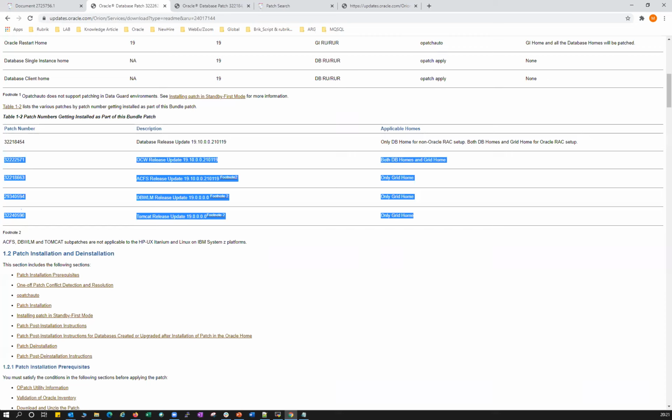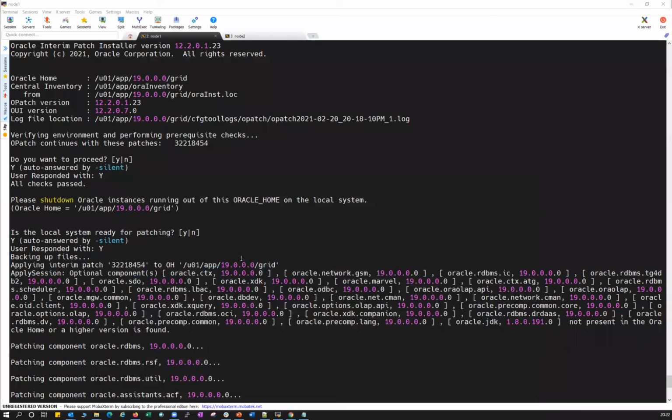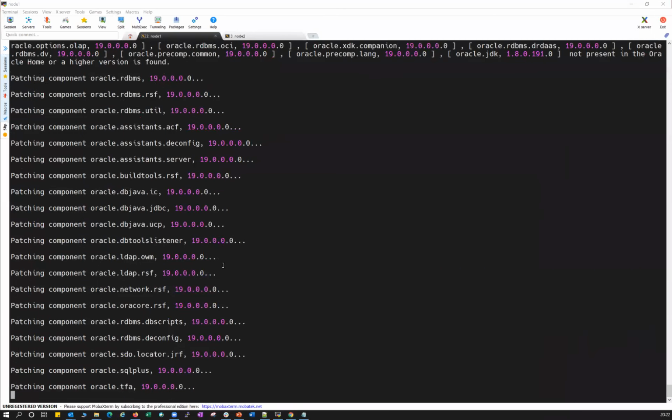Could you share some info? Okay, OJM, why the OJM patch? What is that, Lakshmi? You need some information, right? Okay, I'll tell you why the OJM patch. The OJM patch is basically needed when you have the OJM component in your database. If your application is not using OJM, you don't need to apply that OJM patch.